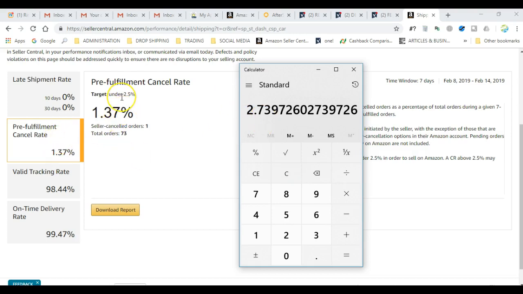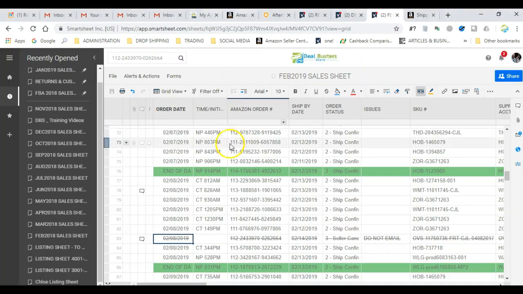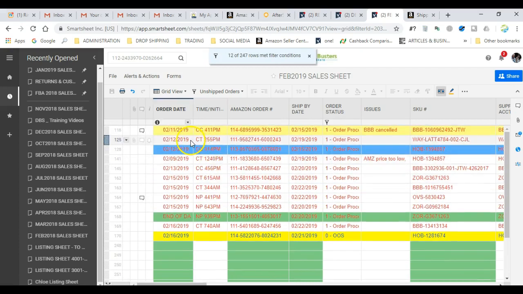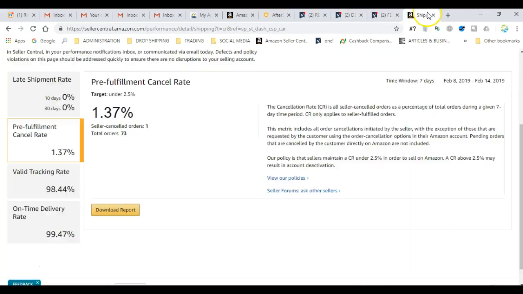2.73, and it puts us above this target window. Okay. Now, what was the date of this order? That is what I want you to be aware of. The date of this order that needed to be canceled is 2/11, and that is within this window. So it would show within this window.